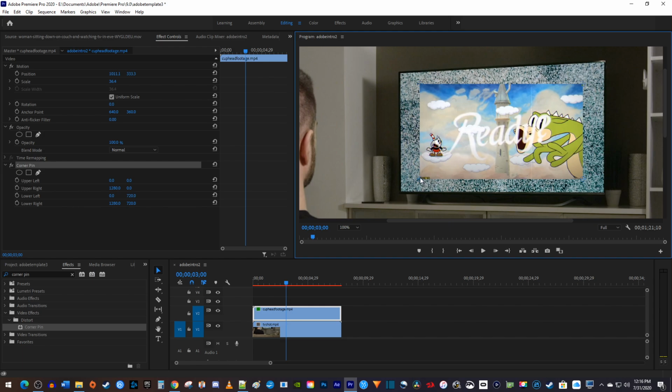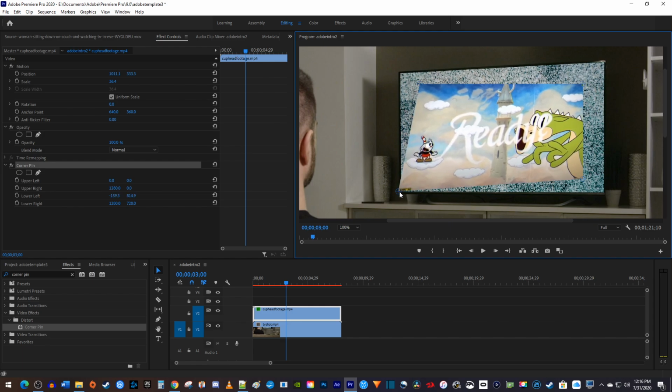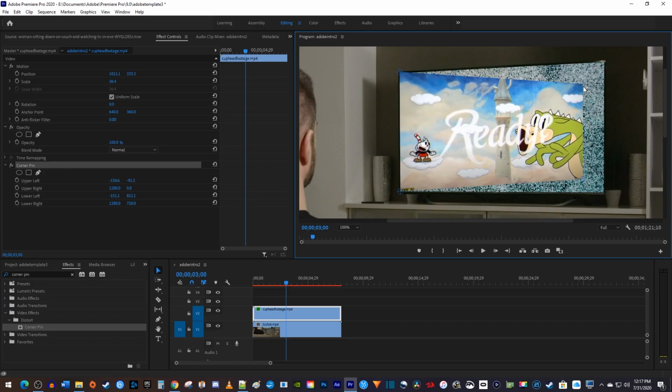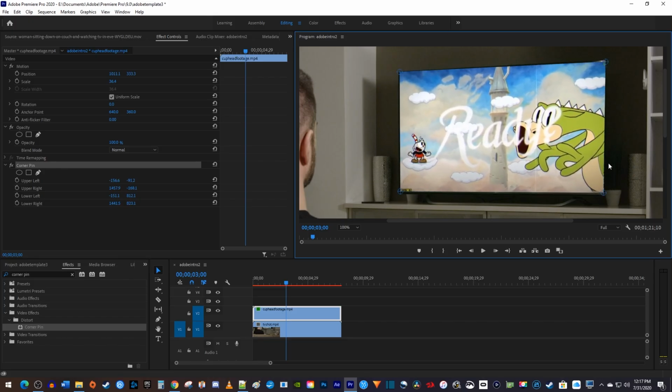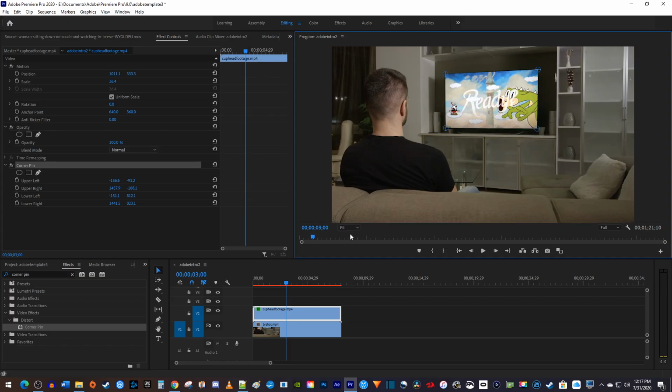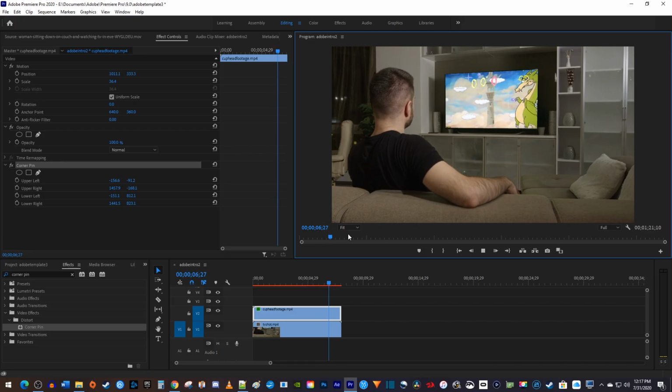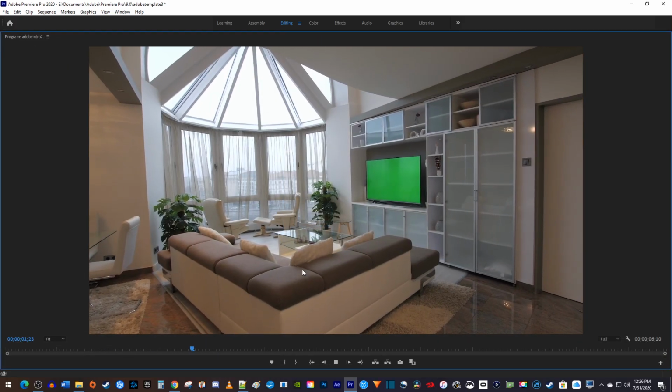Drag the corner handle so each one matches its corner of the TV. I'm not going to worry about getting mine perfect, you get the idea. Once you're done, zoom back out by selecting Fit, and there I have my guy watching some gameplay. Okay, this works fine for still shots, but what if your TV is moving in the frame?